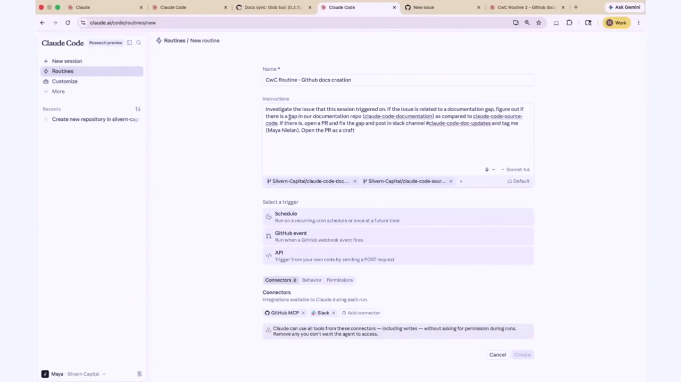So I pasted in some instructions here, basically to investigate the issue that this session triggers on, figure out if it's related to a documentation gap, and if you believe that this is a gap, go ahead, open a PR, and ping me in this channel. So I've connected our Claude Code documentation repo as well as our source code again, and I want to show you how I set up this trigger.